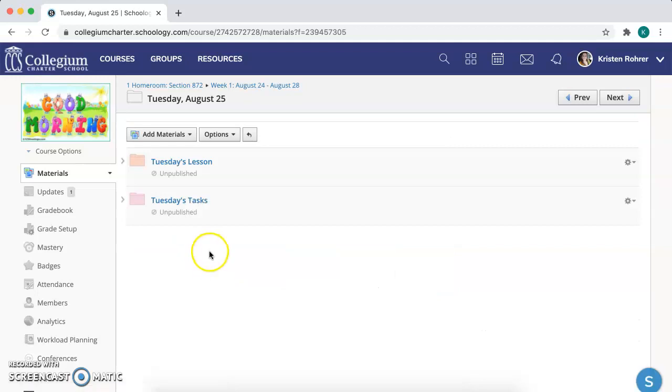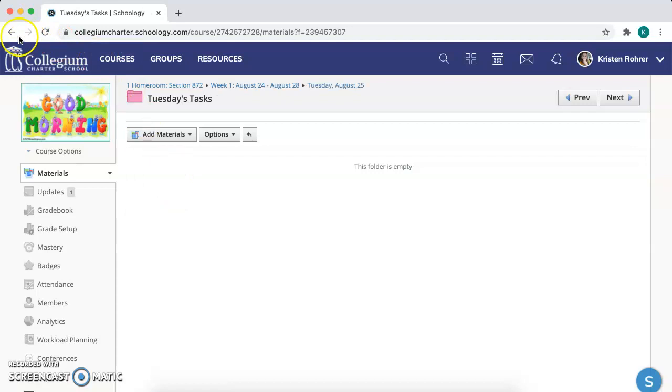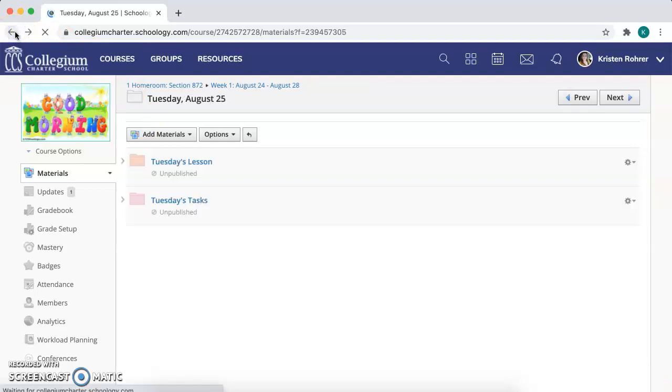you will see there are 2 folders, Tuesday's lesson and Tuesday's task. Tuesday's lesson folder might have a recorded video for you to watch, and Tuesday's task will have all the work that needs to be completed for Tuesday. Right now, the folders are empty. To go back, you can use the back arrow.